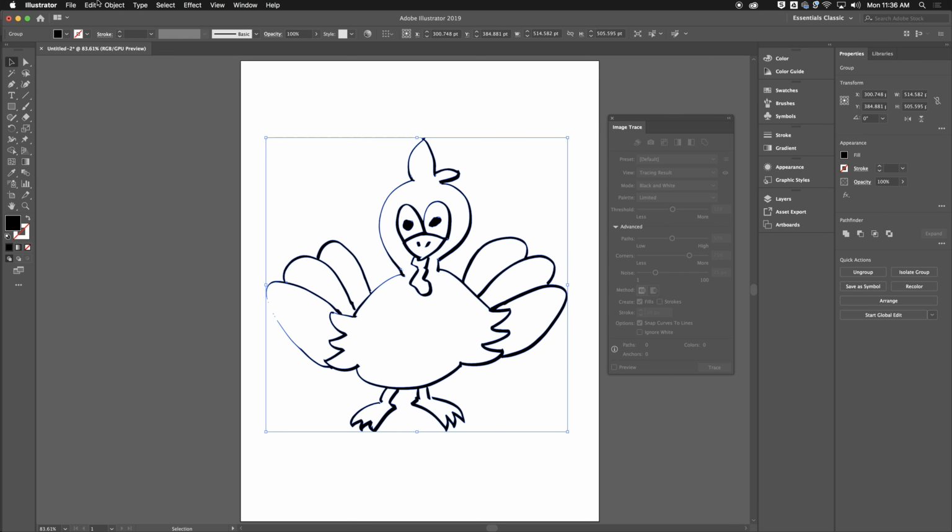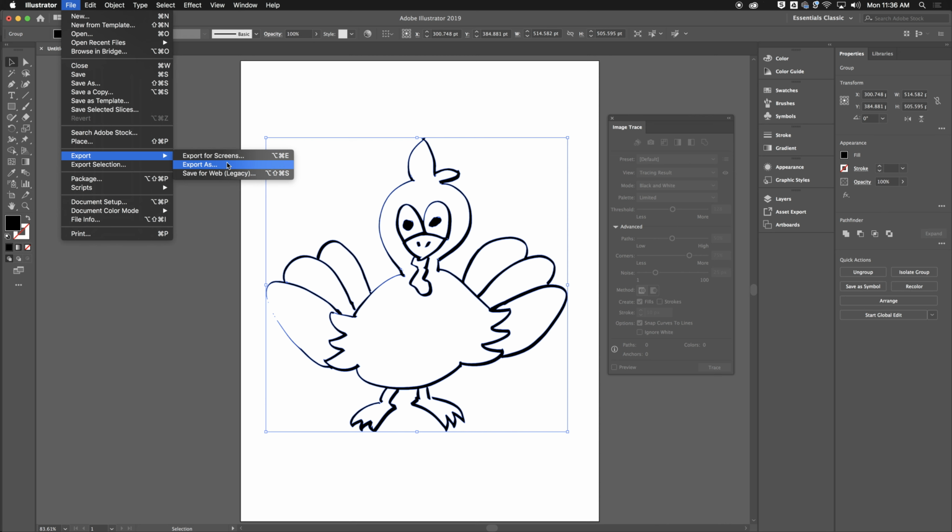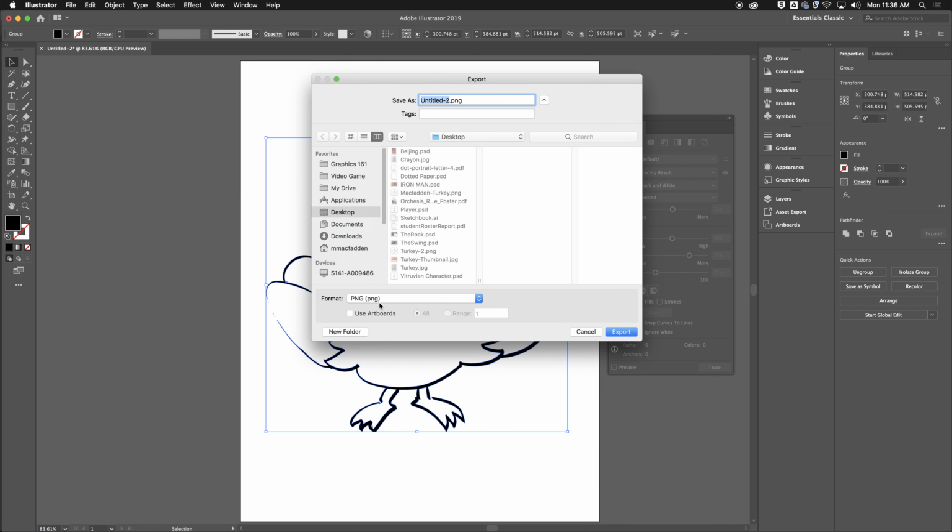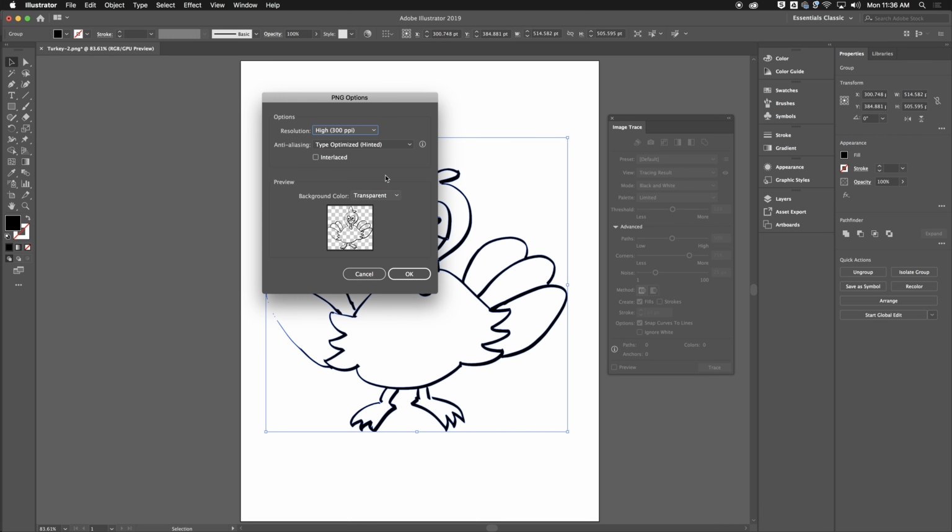All right, so at this point what I'm going to do is go to File, Export As. I'm going to export it as a PNG file. So I'm going to export this. I'm going to call it Turkey2, and I'm going to click Format PNG. Notice it's file export, not file save. Export, and I'm going to make sure that the resolution is 300 because we are going to print these.